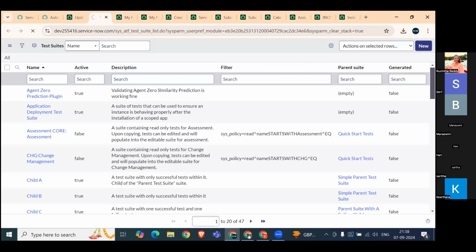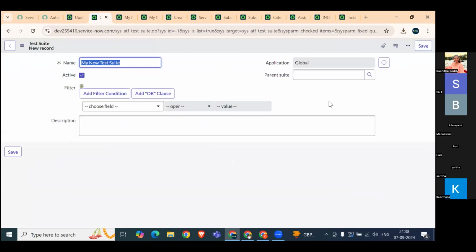Before that, I have a question, Manaswini. Once we have done any development or any chunk of development, do we have the provision to test our build or the changes we have done? Yeah, using ATF, you can actually test that. Okay, so ATF is not just for end users, we can also use it in our instance as well. Yes.